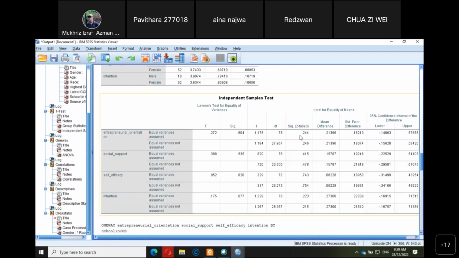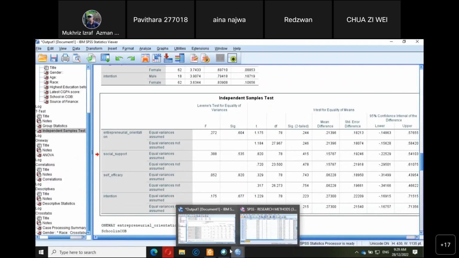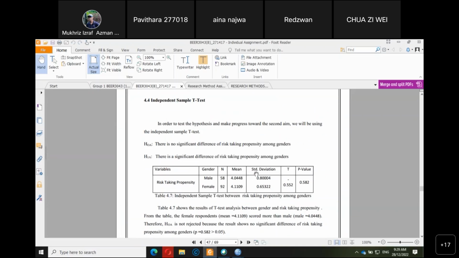Okay, this one is the significant two-tail, 0.244, if it is based on equal variance. If you do not assume equal variance, provided that you can reject the null hypothesis here, then this will be your p-value, 0.246. So you need to choose the appropriate p-value to represent your t-test.